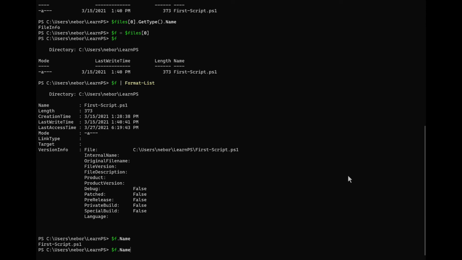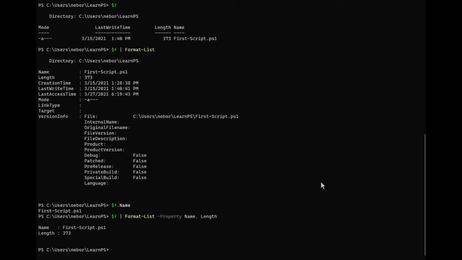When I use Format-List, I can actually specify what properties I want. By default, it shows some of the more common properties. It depends on the type what properties it shows you. I can say -Property, and let's say I just want to show the name and the length. Notice I've separated these by comma. This is actually an array. I'm passing an array of property names as the argument to the Property parameter. So anyway, it gives us back just the name and the length.